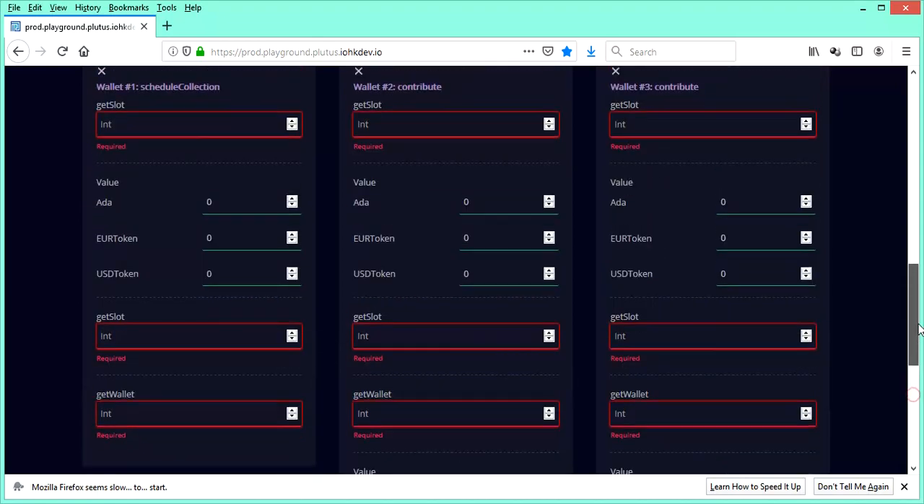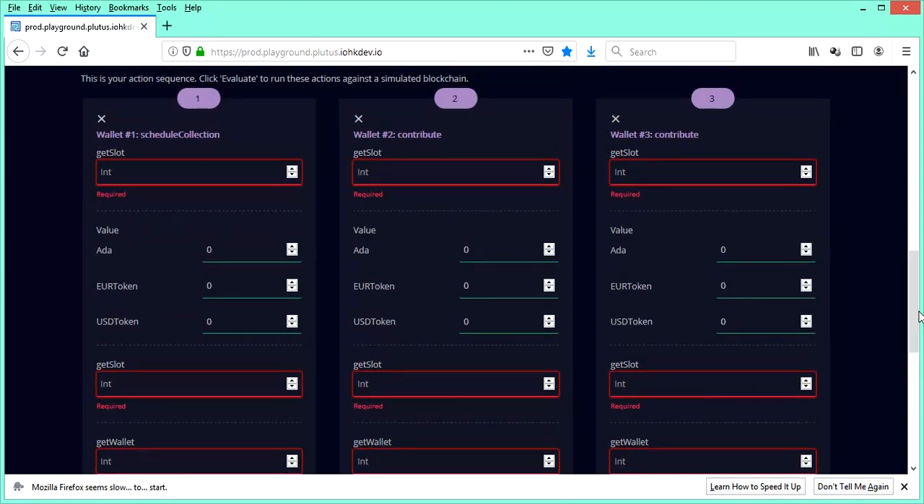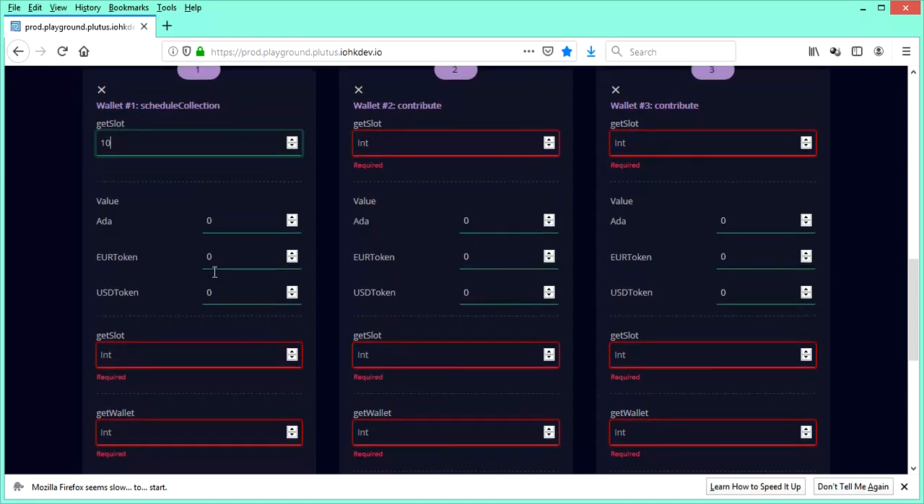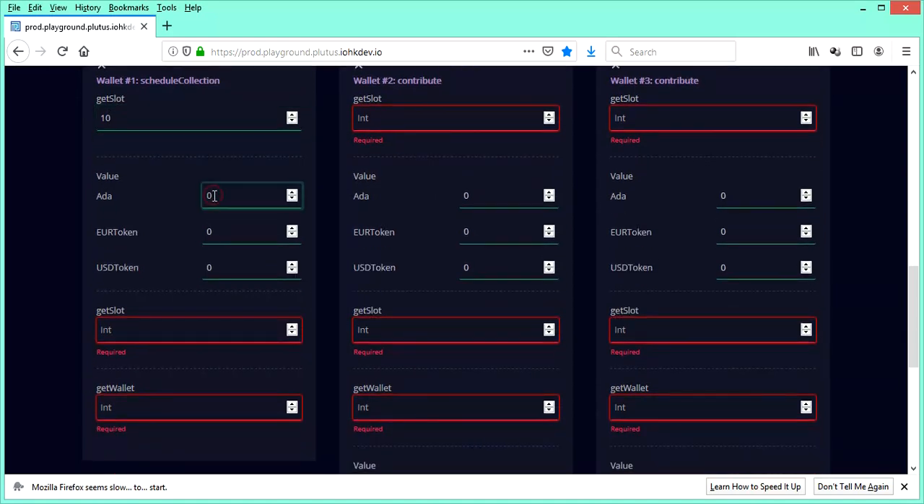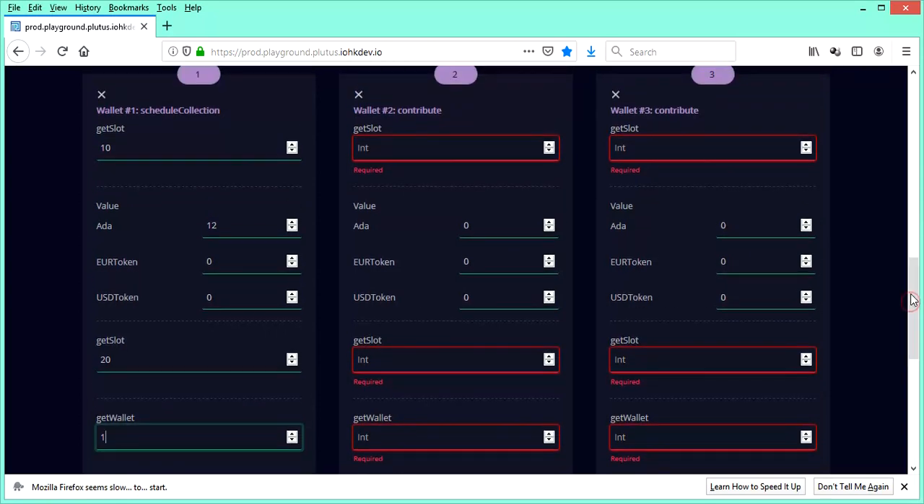So now we have to complete this. The first action is the campaign, and when the campaign ends. We're going to say the campaign will end in slot 10. The target value we'll say should be 12 ADA, which the campaign is trying to raise, and the collection deadline will be slot 20, and the owner of the campaign will be wallet 1.